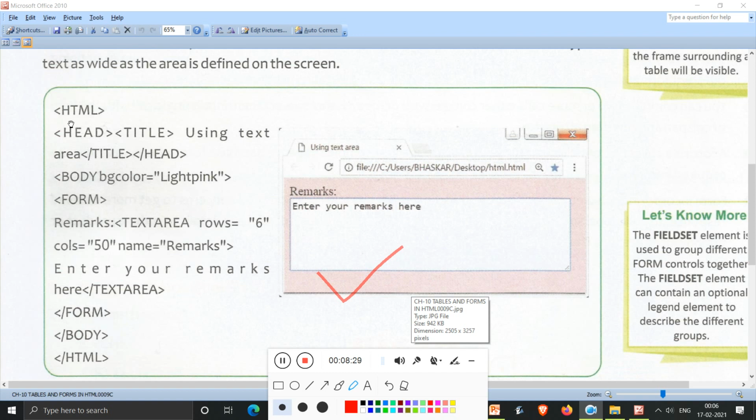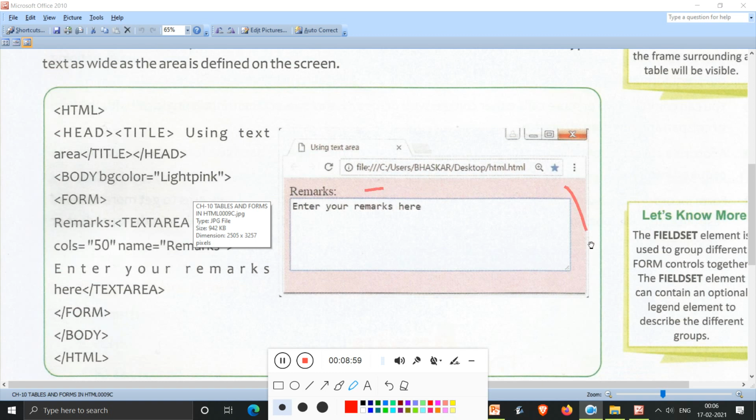Okay. So see, they have started with the HTML tag. Then they have opened the head tag. After the head tag, the title tag. In the title, they have given using text area. So the same thing is appearing over here, using text area. Then they close the title tag, close the head tag. Then they have opened the body tag. They have used the bgcolor attribute of the body tag. bgcolor equals light pink. So you can see that the color of the body of this web page is light pink, this particular area. Okay, this is light pink.